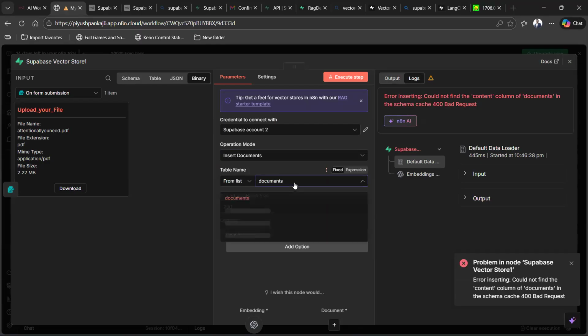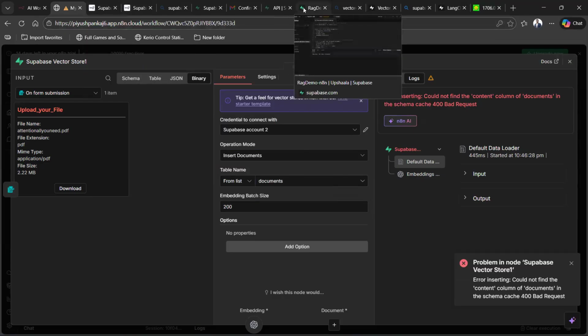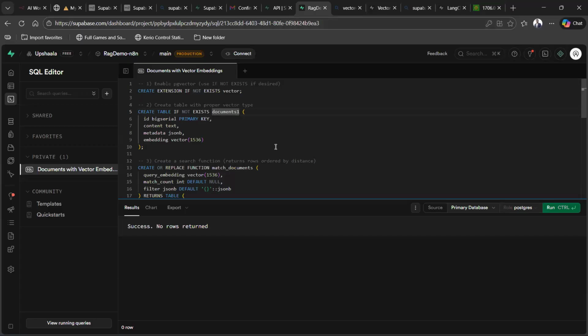नहीं, मुझे एक काम करना था. मुझे अलग नाम देना था टेबल का. जस्ट गिवन द सेम नेम. नो प्रॉब्लम. This time I'm changing the table name. That is documents one. Let's see. Done.